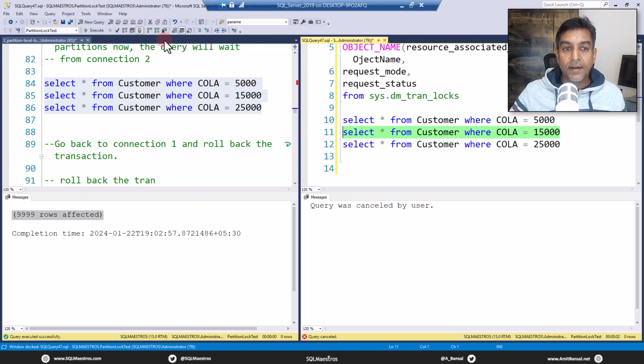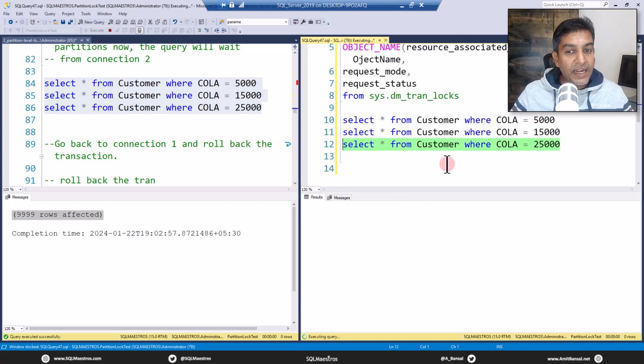Let's try the second one, waiting. The entire table is locked. Third one, let's go and execute. Waiting. The entire table is locked.